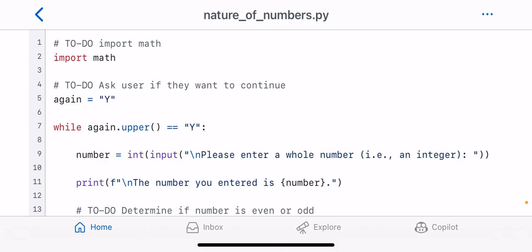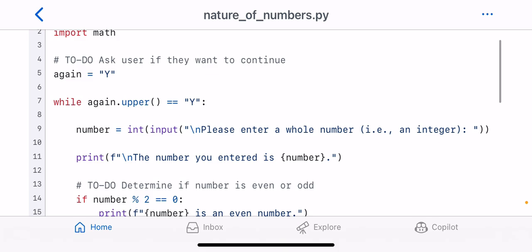So starting with lines 1 and 2, I imported the math library. I need this because the program uses a math function to calculate the square root of a number. On line 5, I created a variable called again and set it to y. The reason I'm doing this is to use it to control whether the program should keep going or stop.